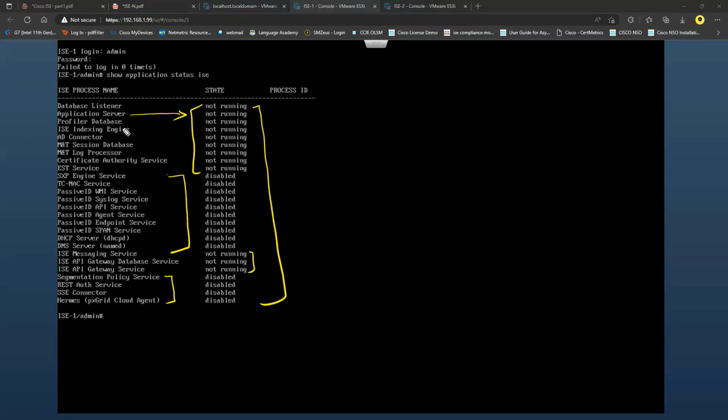You have to make sure that this is running. Once you see that this is running, then you can access the web GUI. If this one is not running, you cannot access the web GUI. Another thing is that you have to make sure that the ISE indexing engine is running. If this one is also not running, then whenever you do the authentication, it will fail. The main reason for this failing will be if there is no reverse DNS configured.